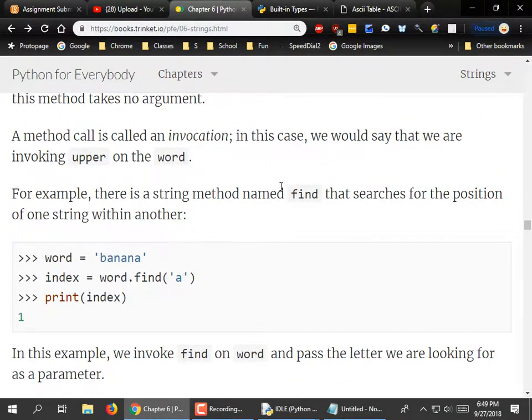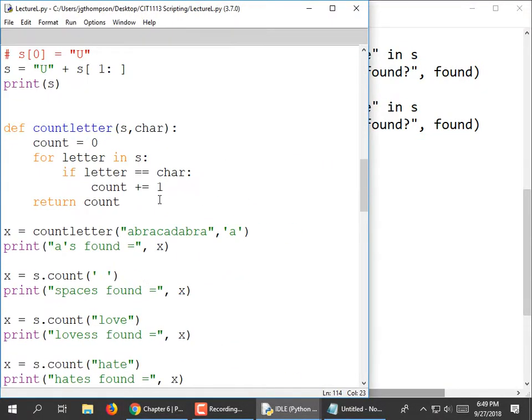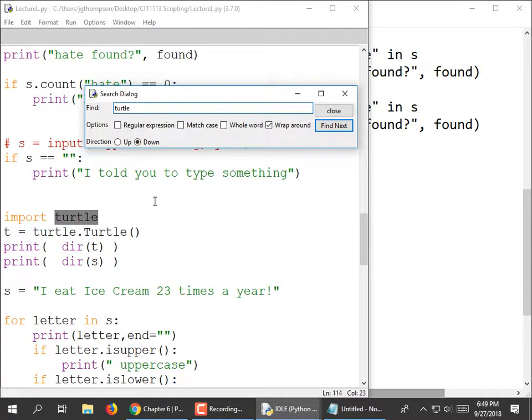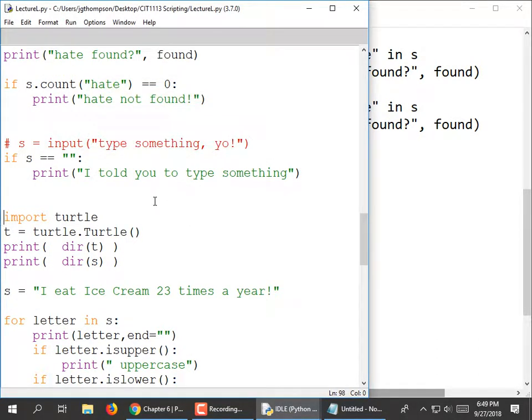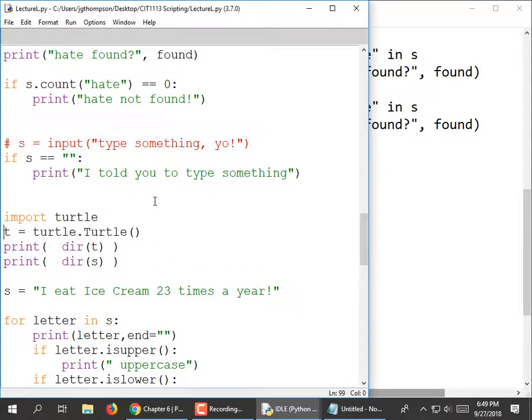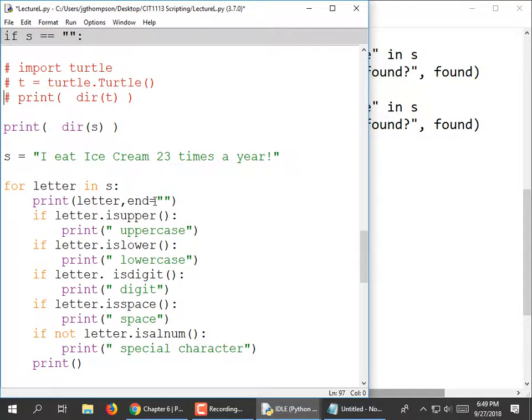So what if we want to find the position? Do you remember when I was looking for the word ice in ice cream, and I had to memorize where it started? Well, okay, let me get rid of this turtle stuff. I'm really tired of seeing it. I'm going to do Control F, find turtle, and just delete those three lines. Well, I guess I could comment them out. Okay. Anyways, so we have this new string.